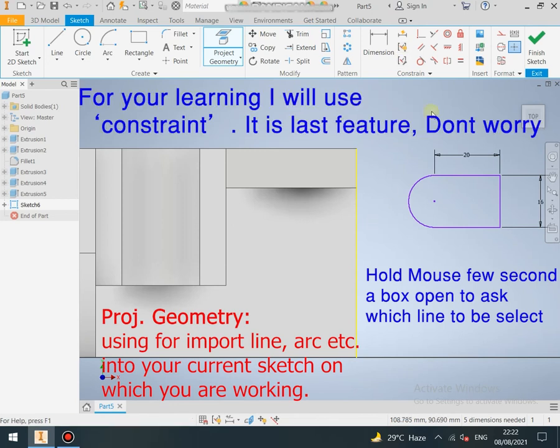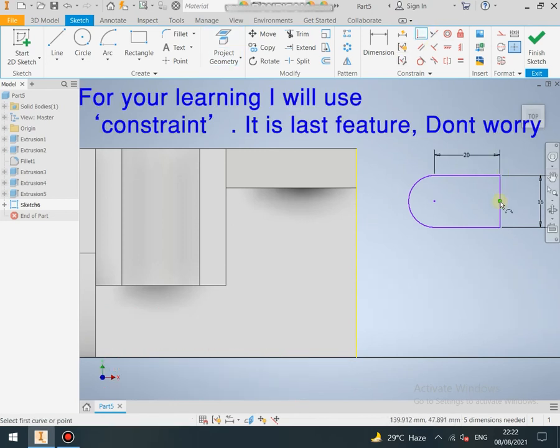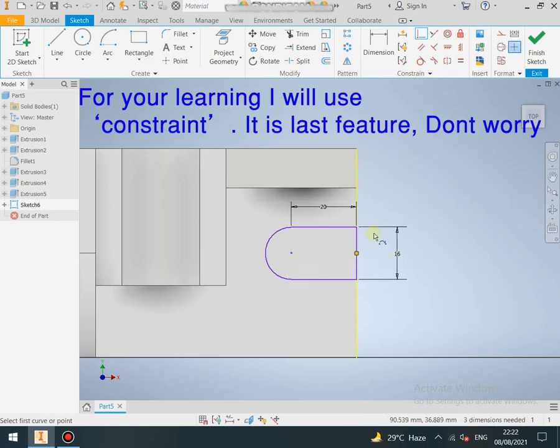This point, I use this constraint for your easiness and better understanding. This constraint is used to attach two lines which are overlapping each other. The lines are stuck forever. Now this constraint geometry is fixed.